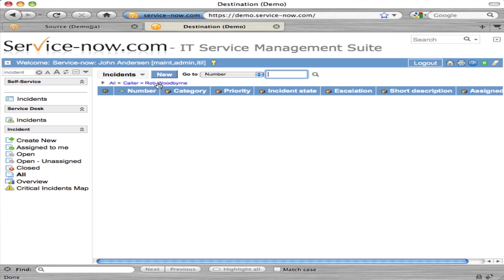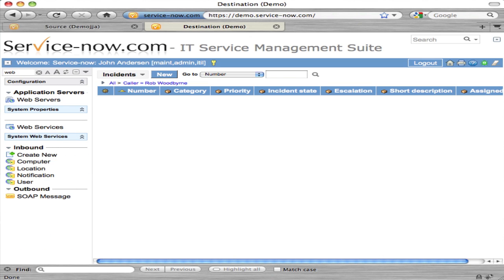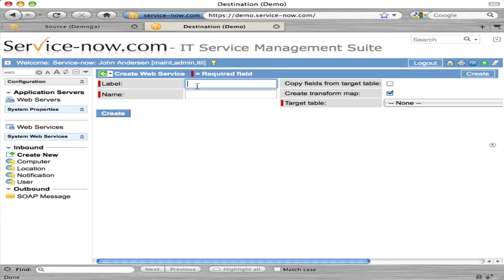and we're going to use web services to send them to our other instance that has no incidents created by Rob Woodburn. In order to do this, first off, in our destination system, we're going to create a web service import set to accept the outbound web services from our source. And so in order to do this, we'll go to our system web services. We'll create a new incident web service import. We'll call this incident.